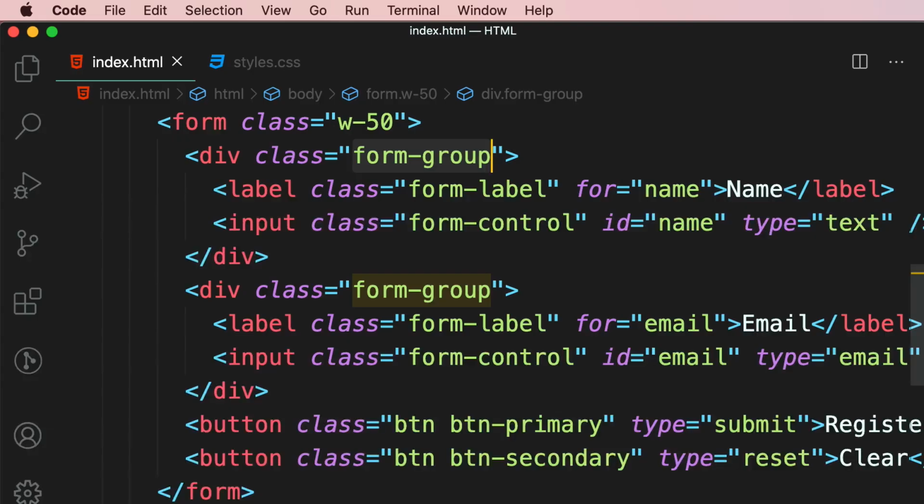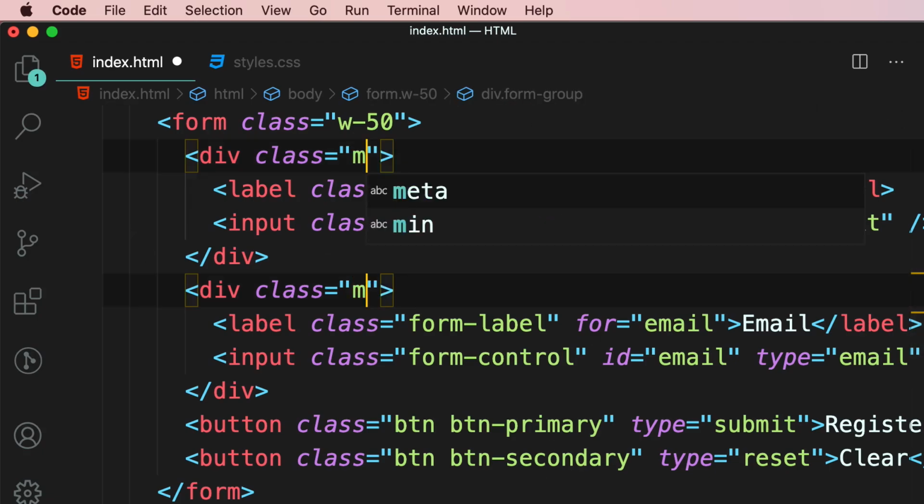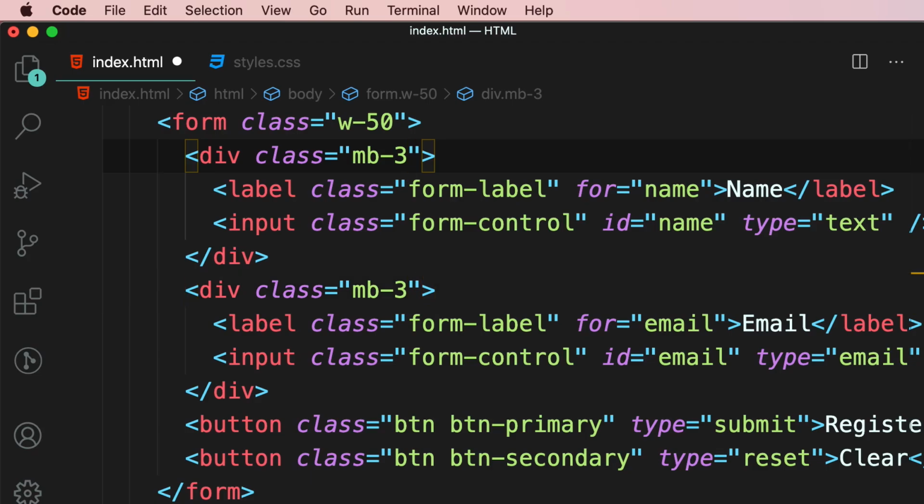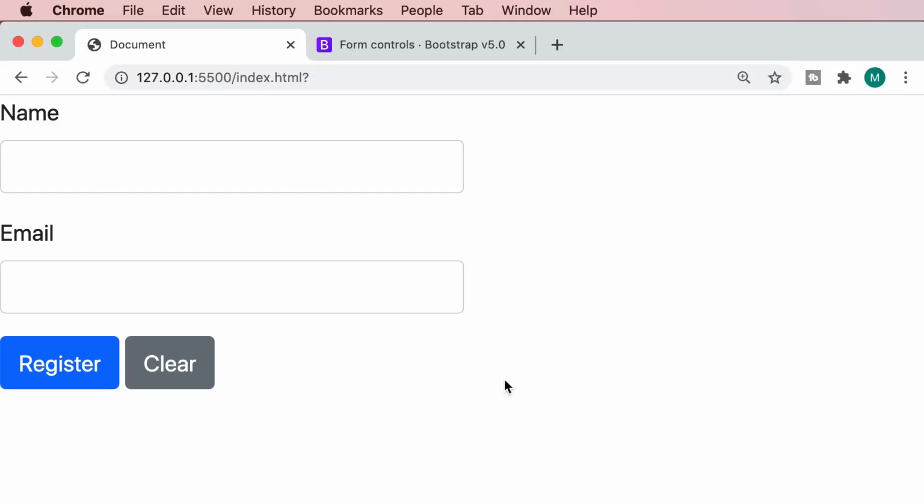So back to our markup, we have to replace the form-group class with another utility class in Bootstrap. So I've selected form-group. Now to enable multi-cursor editing, we press Command and D on Mac or Control and D on Windows. So we have two cursors. Let's change both these classes to mb-3. That is short for margin bottom 3.